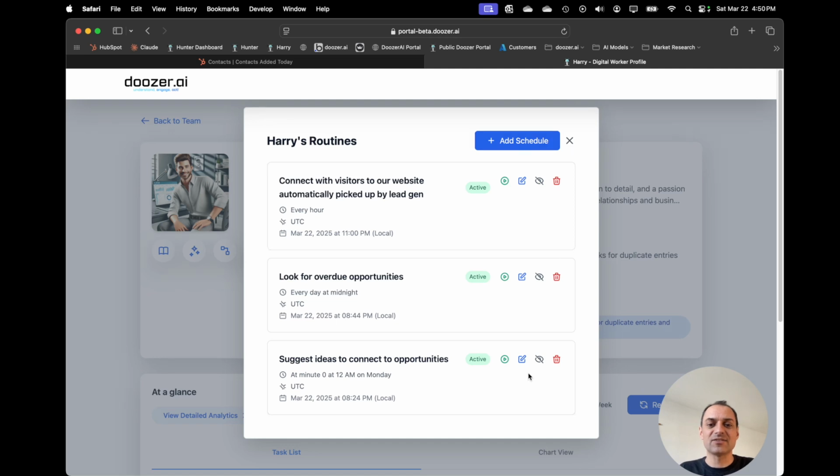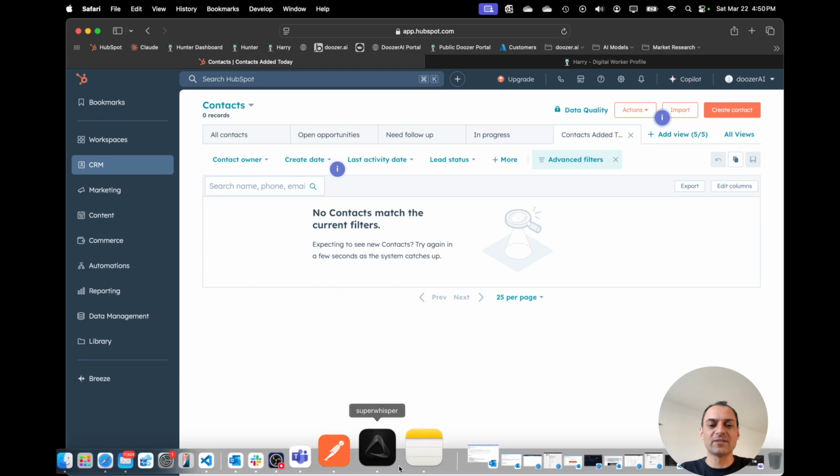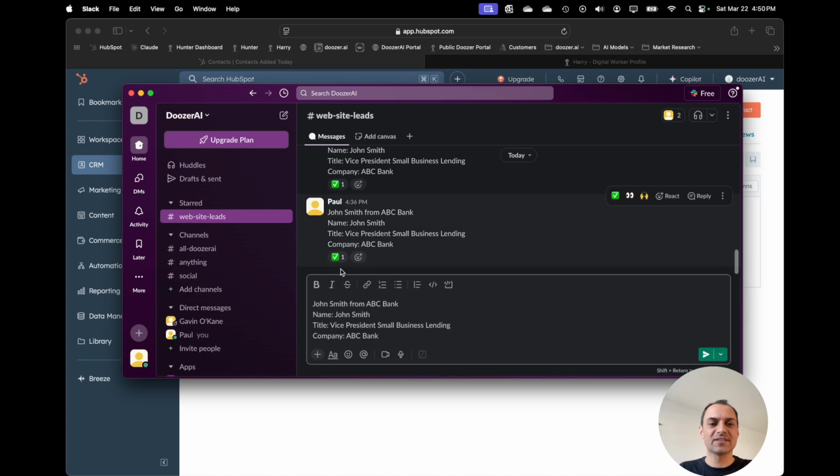So let's just go and show you HubSpot. First of all, here's a view showing that there's no contacts that have been added today. And then we're going to go to Slack and we're going to simulate basically a new contact coming in. And you'll see these tick marks, and the tick marks really mean that our platform has processed them. It's our way of making sure that if there's multiple contacts that have come in within any hour, we're processing them and marking them as done.